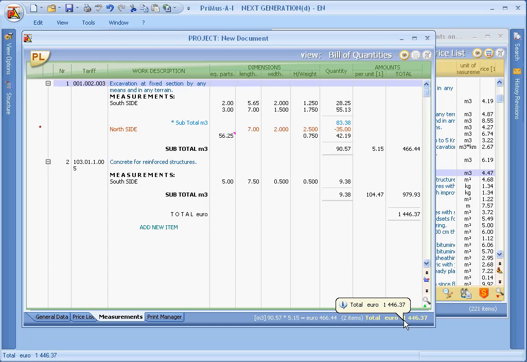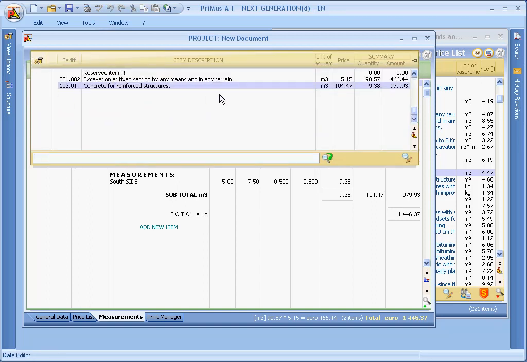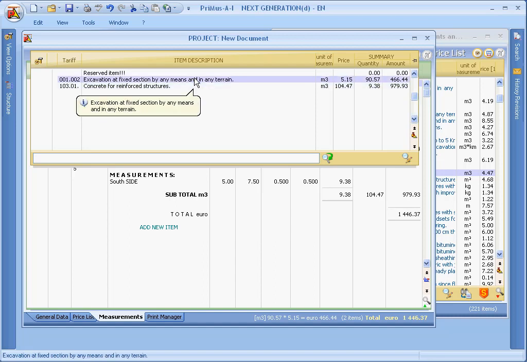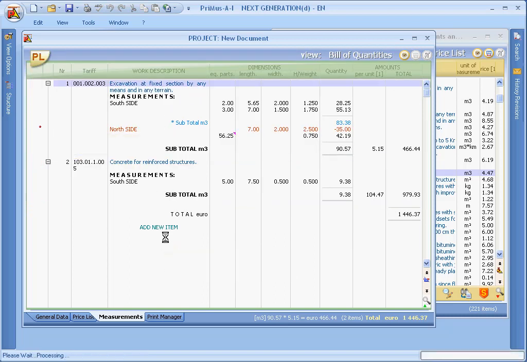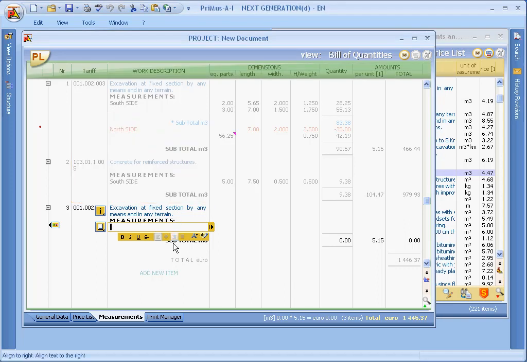To use an item which is already contained in the price list, we can use the active price list view. A very simple way of working where we have everything where we need it. In fact, we can open this view where we can see the currently used items that are already added to our price list. And at this point, we can simply grab the specific item and drag it over to the bill of quantities. And again, enter the measurements for this item.